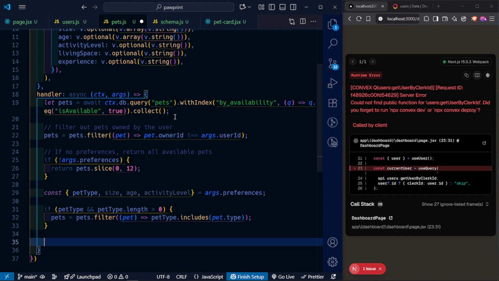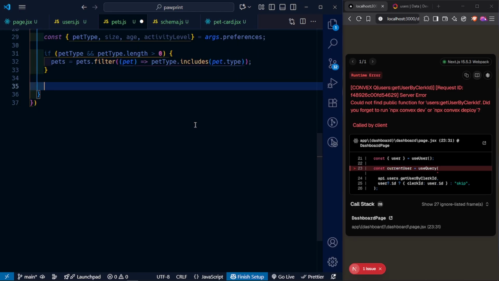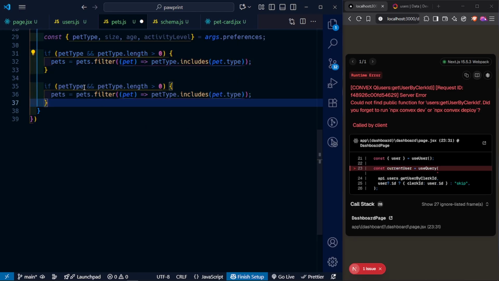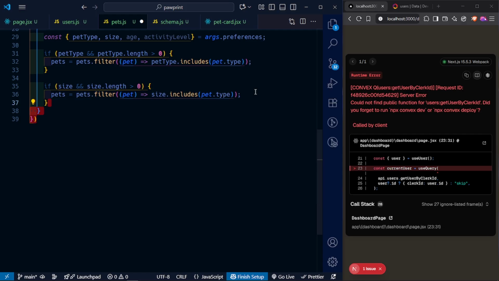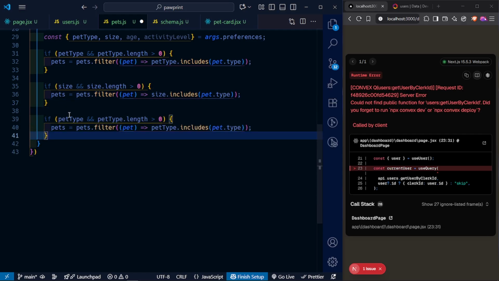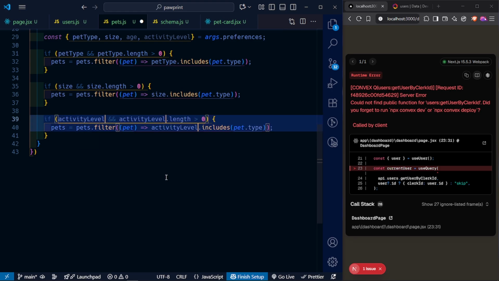Then we're going to have another if statement here, and it is going to be very similar to this, so you can just copy and paste it down. This one is checking size, so Control D to highlight the three of them, then change that into size. So if size and size.length is greater than 0, then pets is going to filter and add in pet.size. Then copy this down one more time, highlight it, Control D to add multiple cursors, and change this into activity level.